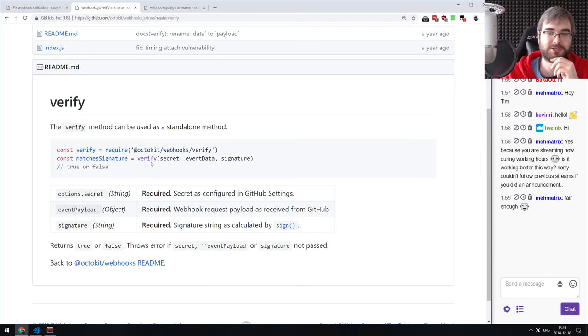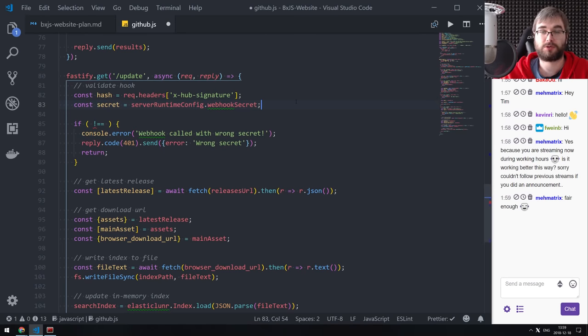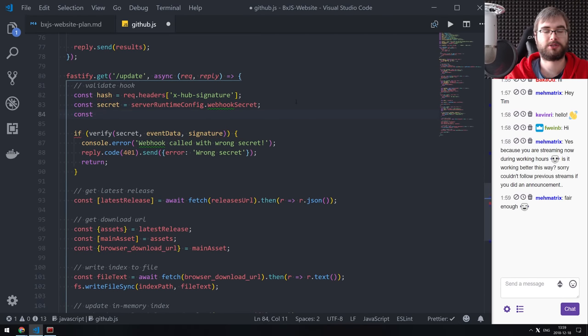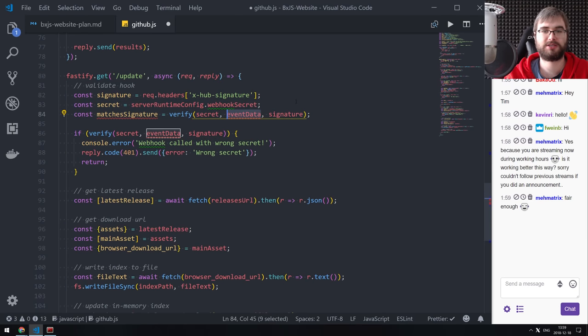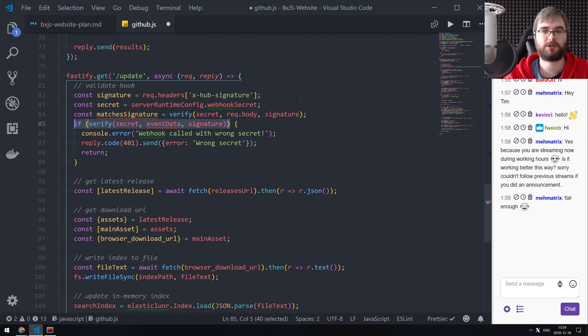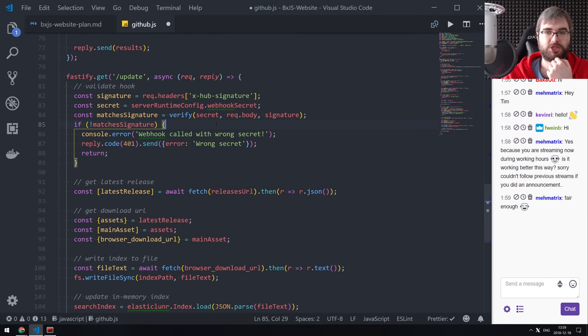Okay, match a signature, right? So we got the signature, this is what we should call it. And const matches signature, right? So we do this. So we're gonna rename some things, signature. There we go. Secret, and the event data is gonna be request body, right? And all we're gonna say here, if it's not matches signature, I think this basically should make it work. Webhook secret, sort of with that, we're fine.